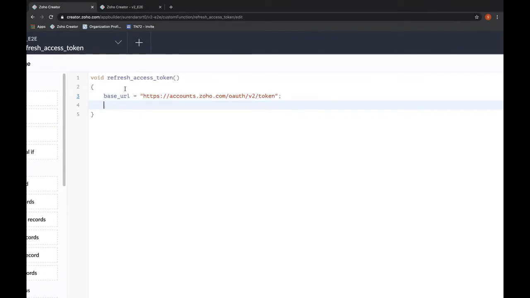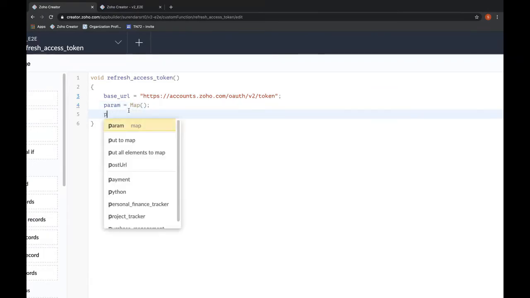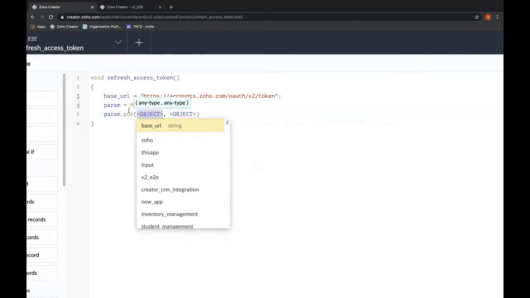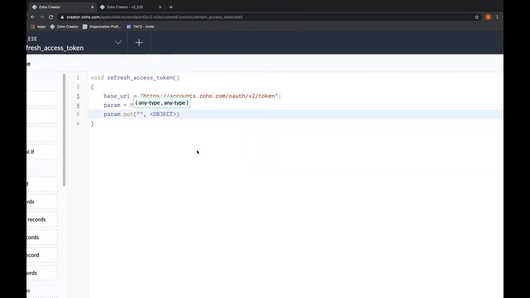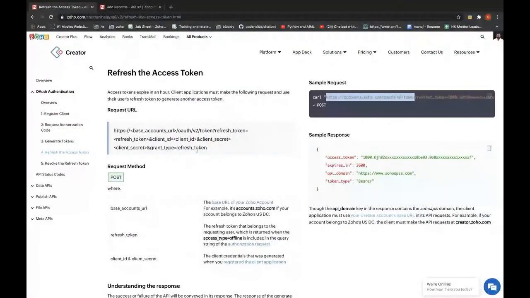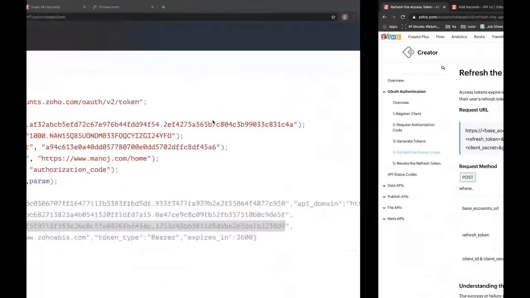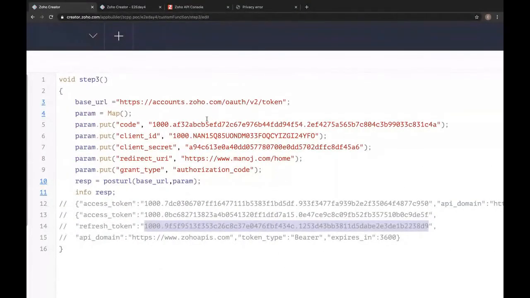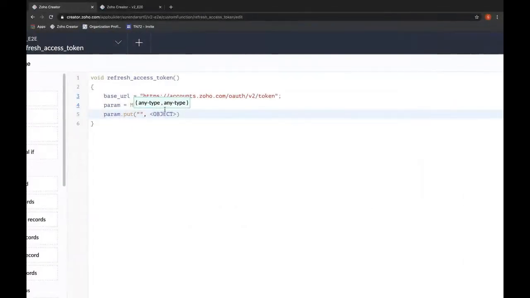Let us go ahead and construct our parameters here. So params is equal to map, and the param dot put. The first parameter we have to pass is the refresh token. Since the refresh token does not have any validity limit, we can do this process slowly. I'm not saying as slow as possible.